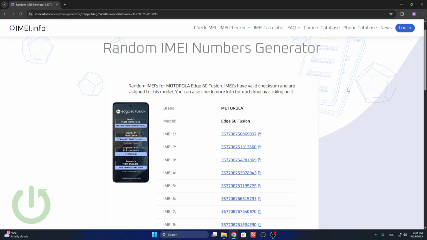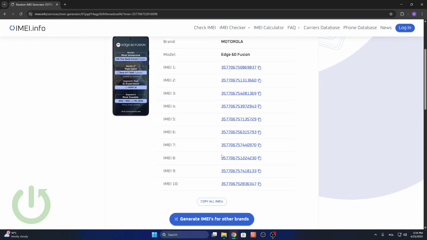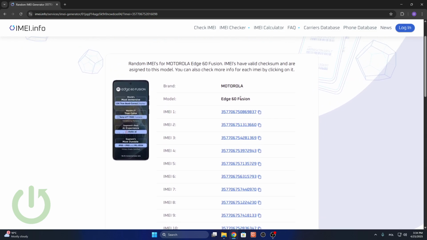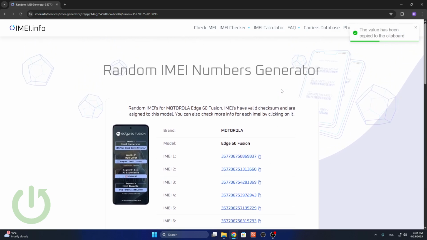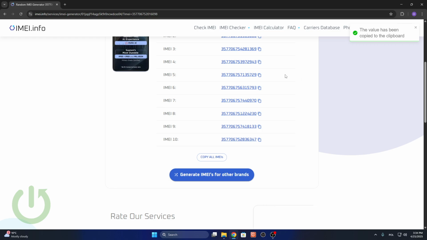Okay, and now as you can see, we have 10 random IMEIs for this phone and this model. We can copy each one of them by clicking right in here, but also if you want, you can copy all of them by clicking right in here. And below, if you click on this blue button, you can generate IMEIs for other brands.